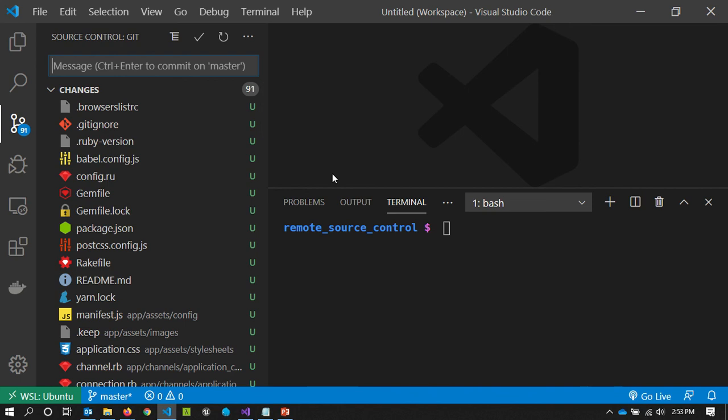So I could make my first commit in one of two ways. I could at the command line do a git add dot to add everything, and then do a git commit minus m and call it like the initial commit. And then the other way of going about this would be to just do it from within VS Code. I could just say initial commit.